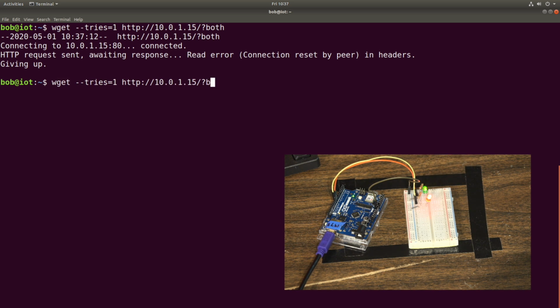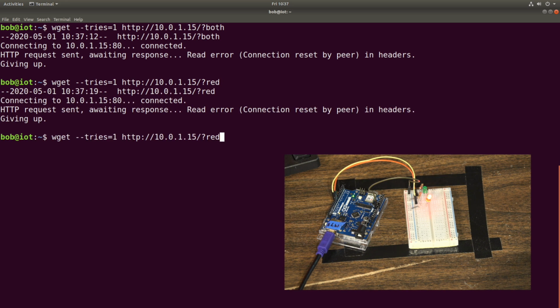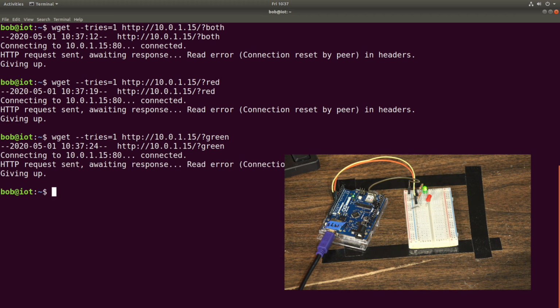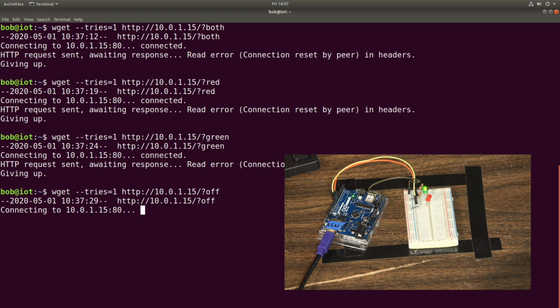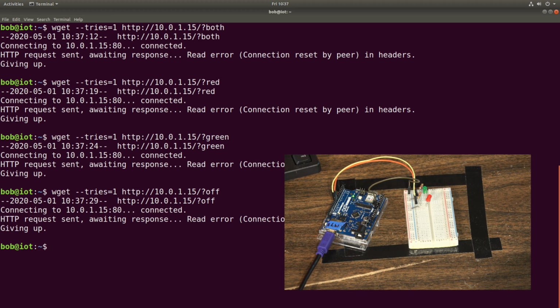I can do the same thing but turn red instead, and now only the red light is on. I can do green instead, now the green light is on. I can do both being off, and now they're both off. So that shows you that using wget, you are able to send commands without having to go through the full web browser.